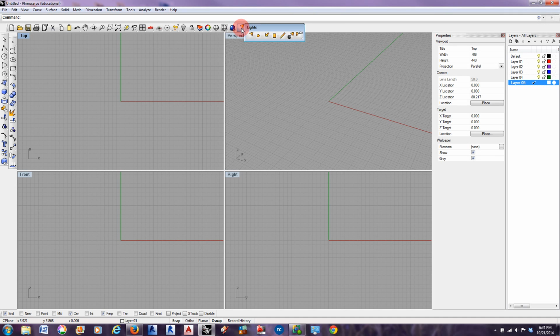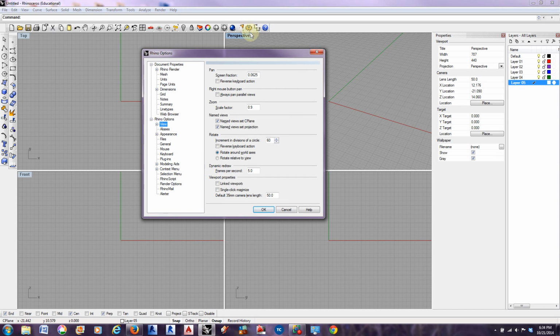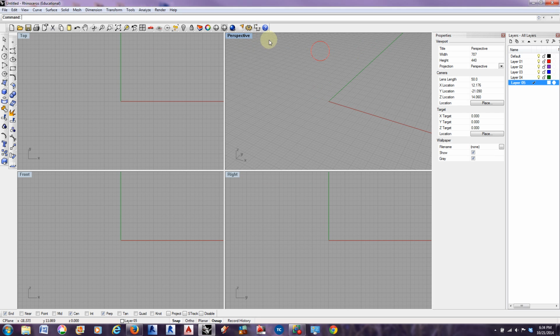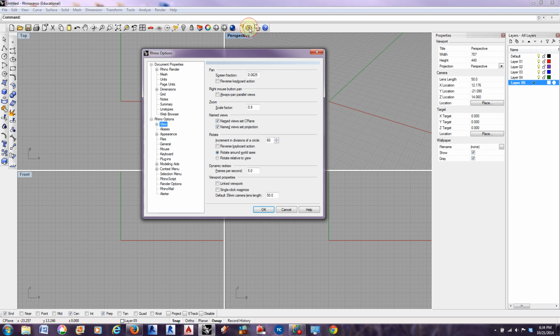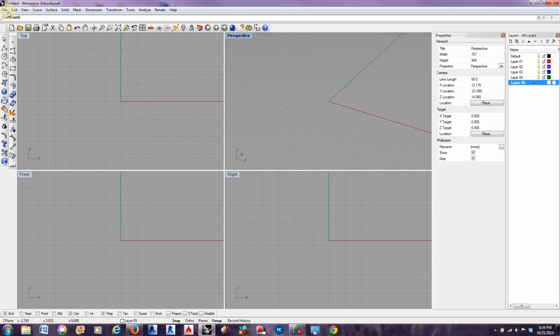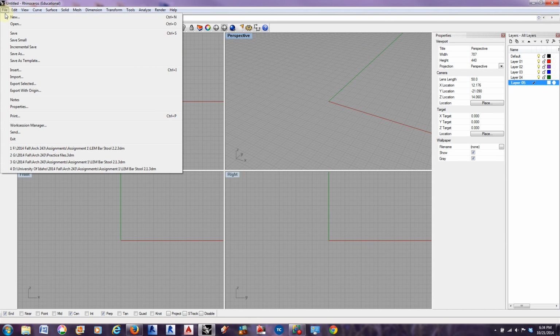Creating lights. If you hold this down, you've got different types of lights that you can create. This is a little render button. You start to render out your 3D views. And settings brings up your options. And so if you didn't know that that was your settings or options for Rhino, you could always find it under File, Properties.